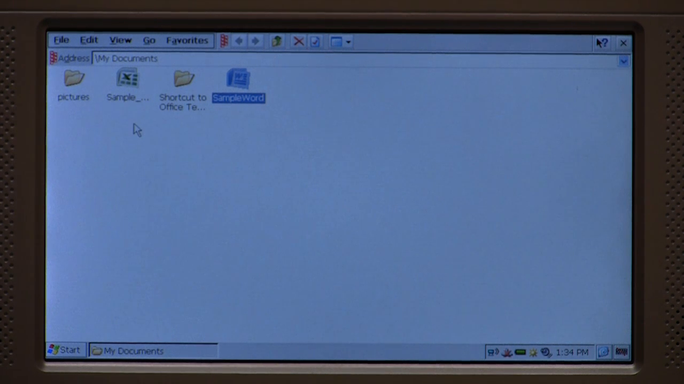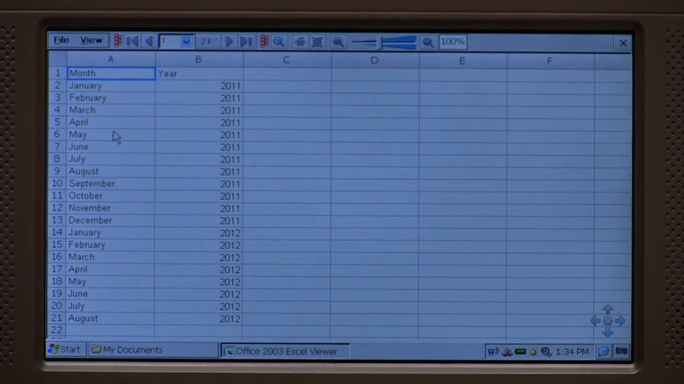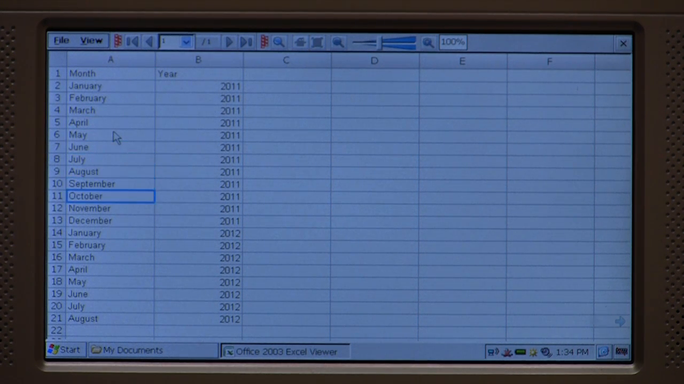The exact same steps can be followed to open up an Excel document. So double-click. It opens up the Excel viewer, and I can just go through and take a look at this spreadsheet. That's all there is to it.